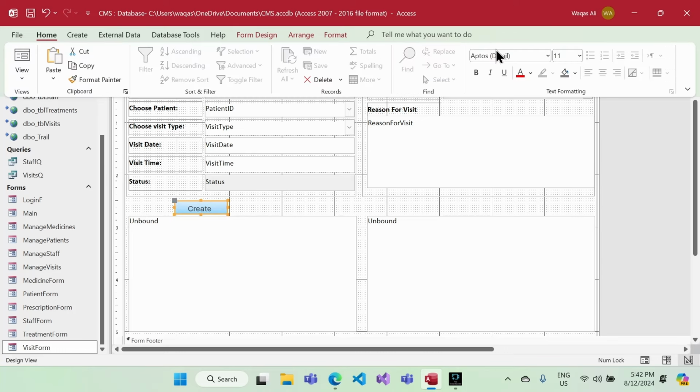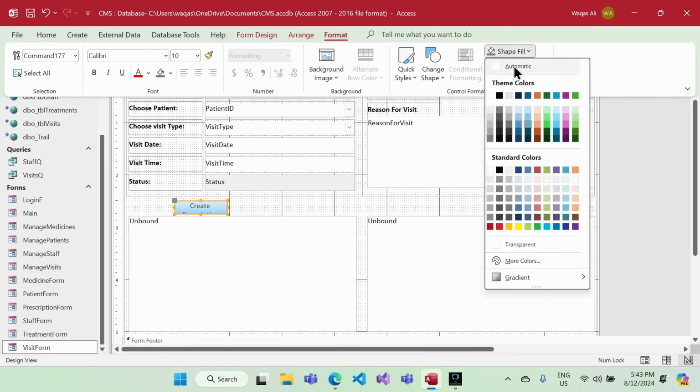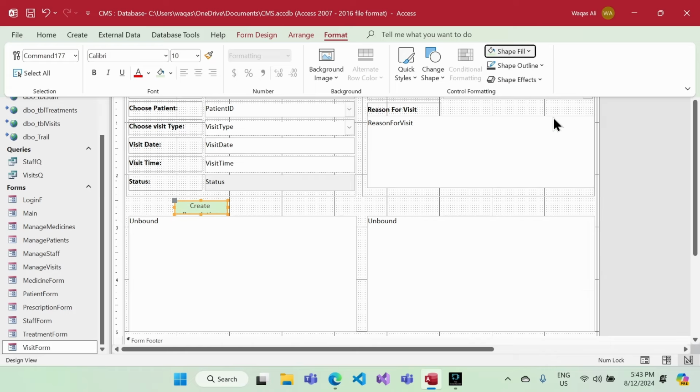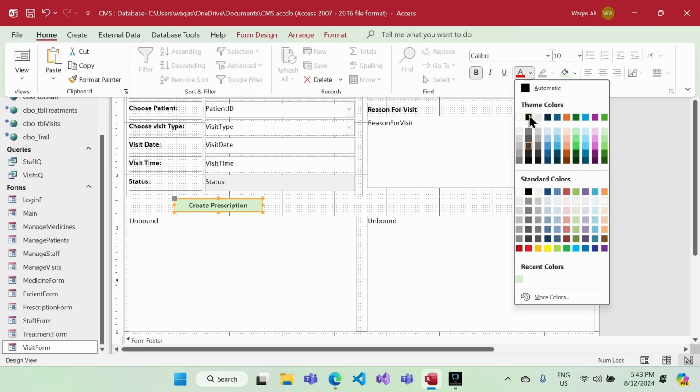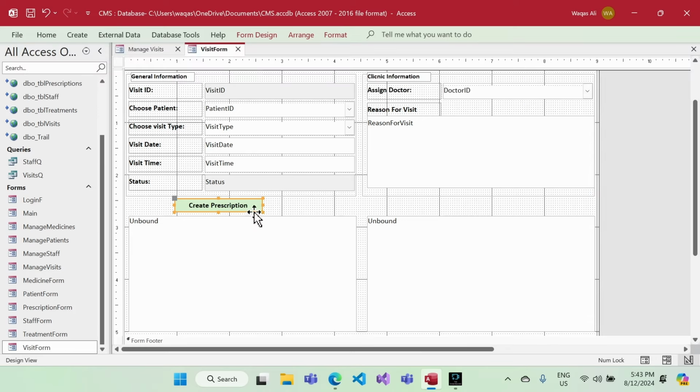Let me just change the font from Aptos to Calibri and make it 10. And also I'm going to change the color. Let's make it maybe light green, something like that. Let's make it bold, and we'll go to Home and make it full black. Great. We can beautify it if we want, but it's okay as long as it works. That's fine. Create treatment plan, something like that.